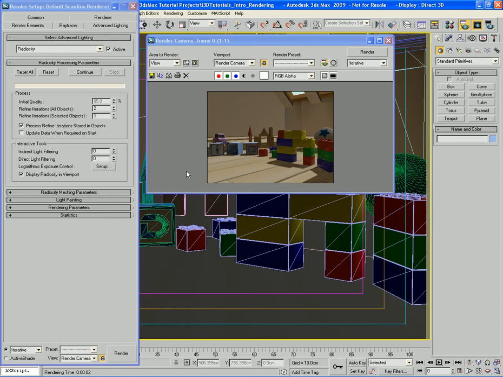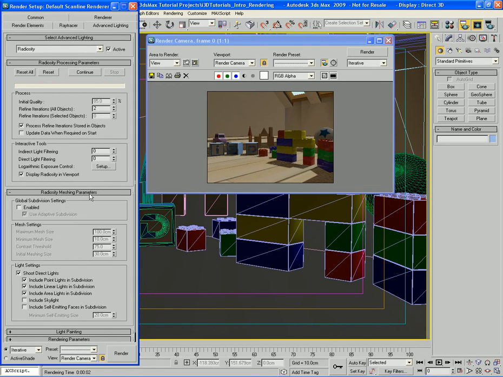We have to move on to phase 3, and if you remember from the last video, phase 3 is the radiosity meshing parameters. So let's enable the global subdivision settings, and let's stick with using adaptive subdivision so we render faster. Because this is a more complex scene, if we don't use adaptive subdivision, our calculations are going to shoot through the roof and they're going to take a long time.